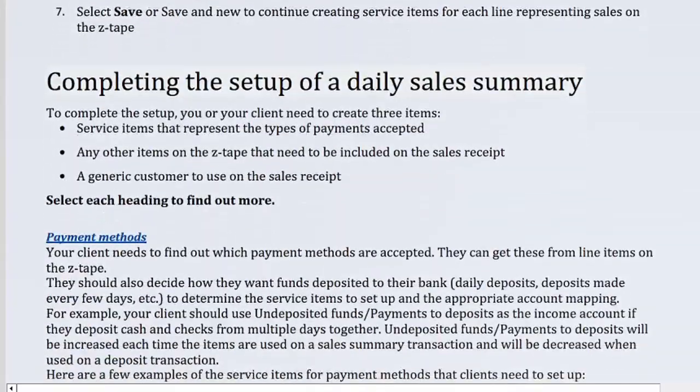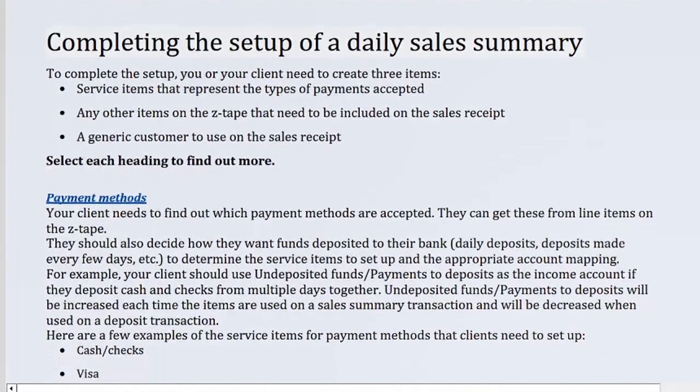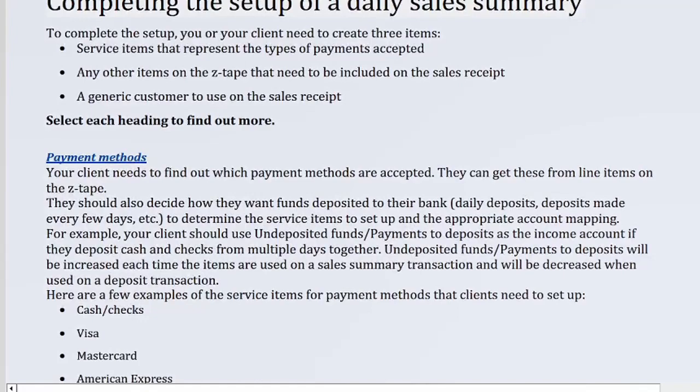Completing the setup of a daily sales summary. To complete the setup, you or your client need to create 3 items. Service items that represent the types of payments accepted. Any other items on the Z-Tape that need to be included on the sales receipt. A generic customer to use on the sales receipt. Select each heading to find out more.